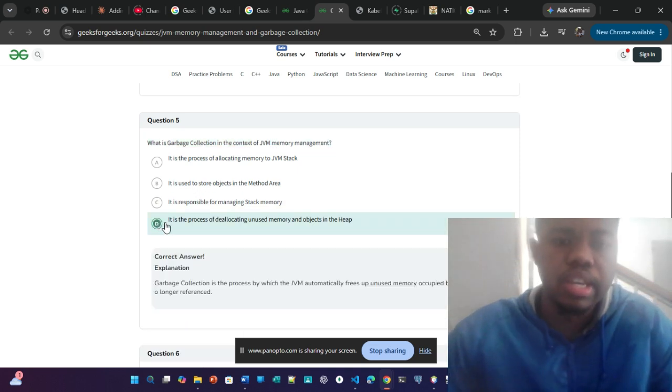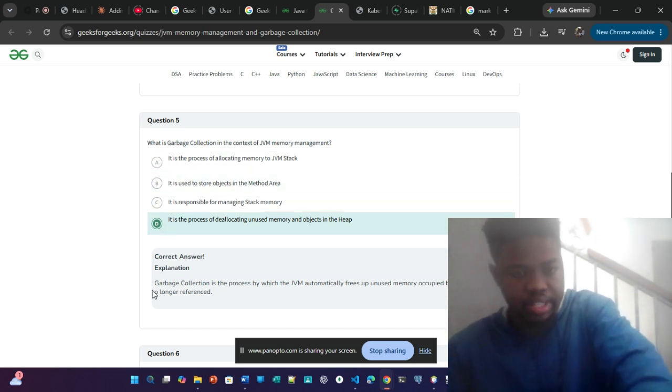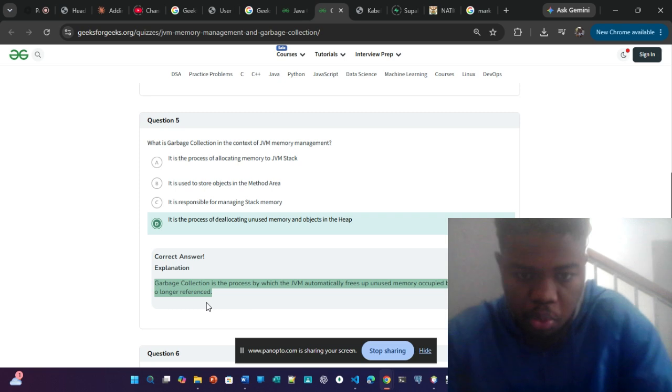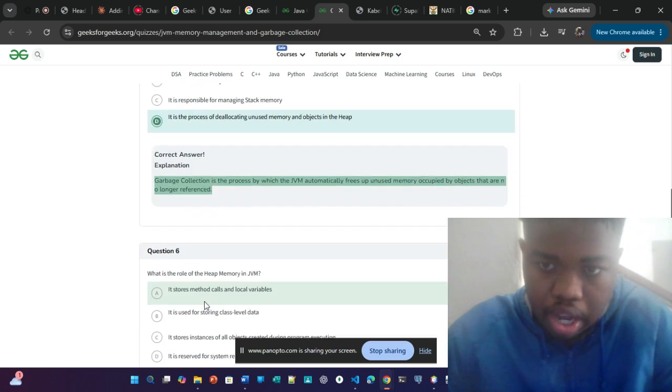pretty much deallocates unused memory in objects in the heap. I'm using the name garbage collector. Garbage collection is the process by which the JVM automatically frees up unused memory occupied by objects that are no longer referenced.